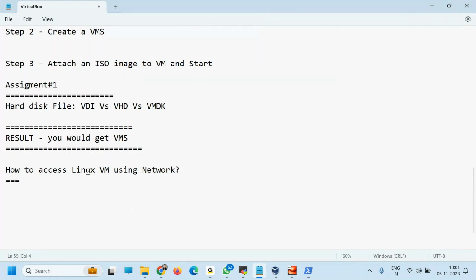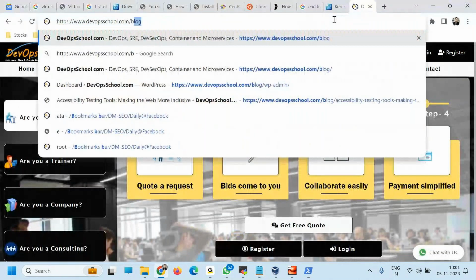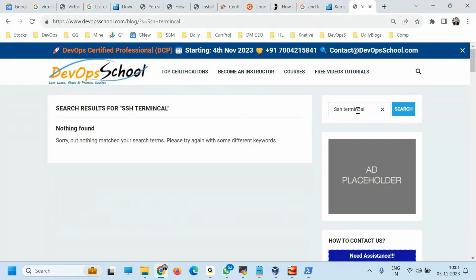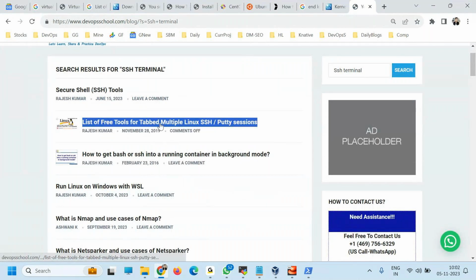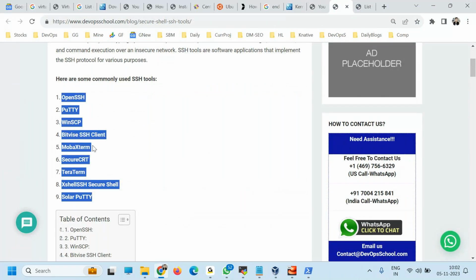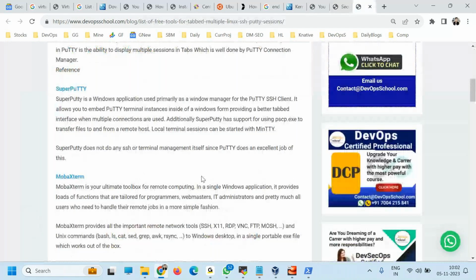Okay, that is a question. So guys, you can use lots of SSH terminals. So I'll go to my blog here and just write it: SSH terminal. Oh, there's a spelling mistake in that. So here, there are so many terminals you get. See here, list of free tools for tabbed multiple sessions, and this one is also there, this one is also there. Okay, so these are the popular ones. List of secure shell tools, and this is also my popular one.